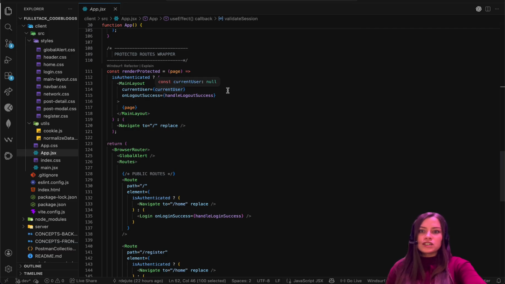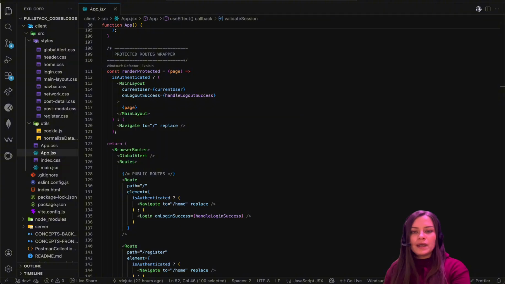If no, then we redirect to login. So authentication is a gatekeeper. You can't see the home page, blogs page, network page, or admin page without being authenticated. And this check happens at the route level, which means it's enforced consistently across the entire app.